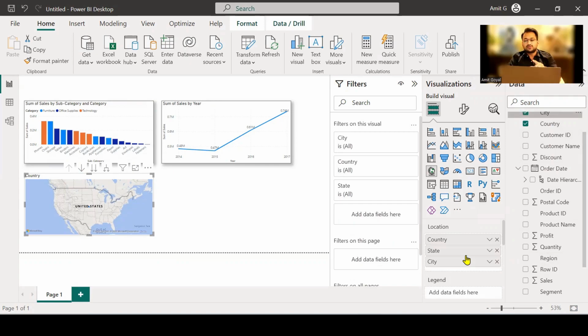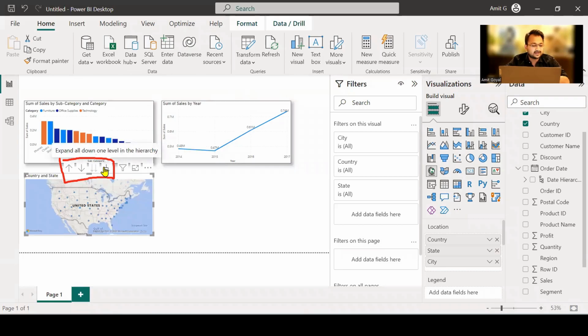See, right now you will see nothing is changing on the chart because, like in the previous chart we saw, to play with the hierarchies we have to use these options over here to drill up and drill down. So I'm going to click on this option. See, the chart will go from country to state level. If I click on it again, from state to city level. And if I drill up, the chart will go back to state. So let's keep the chart at the state level over here.